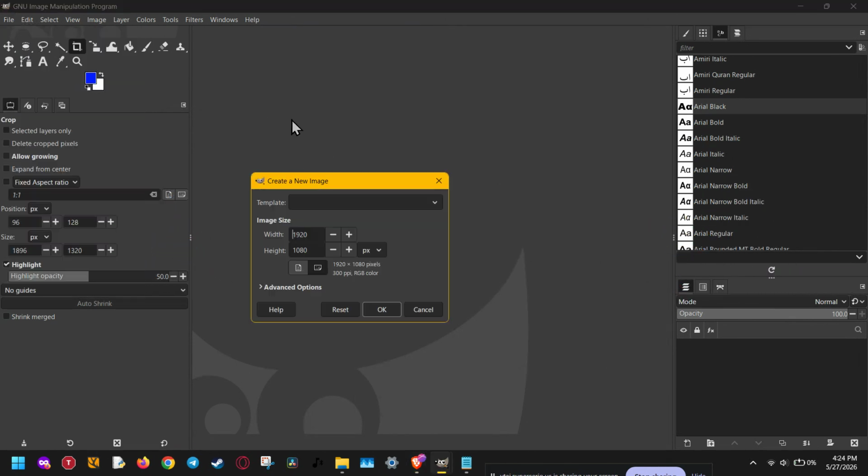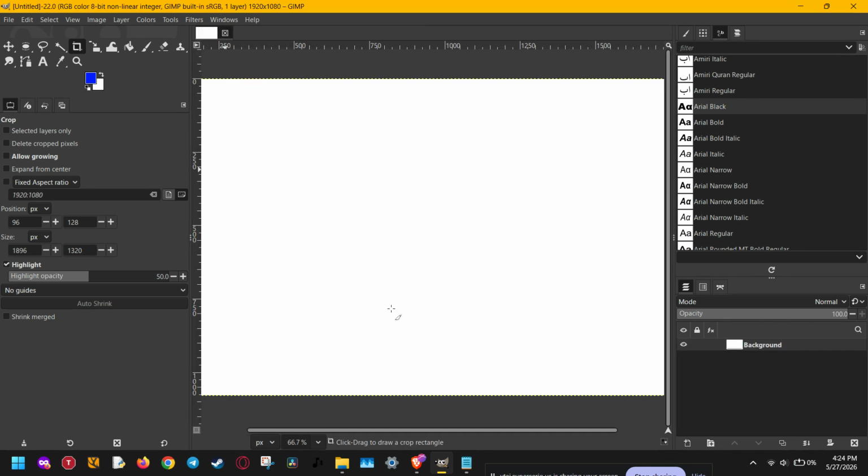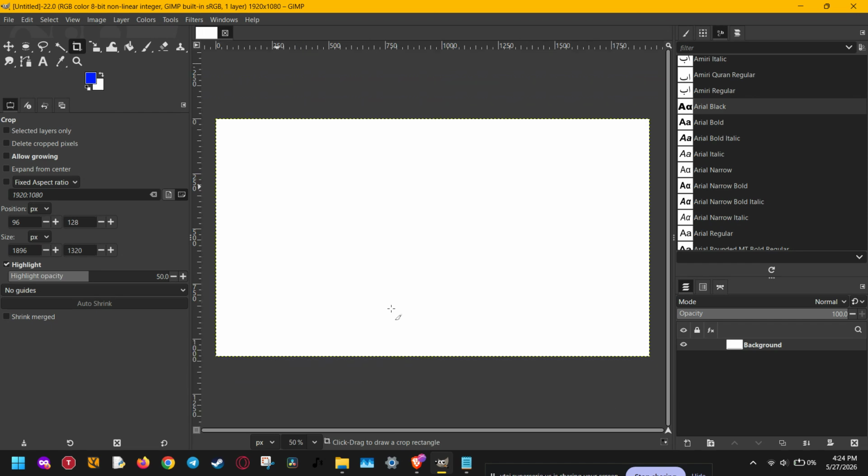Now, let's jump right in. First, open GIMP and create a new canvas by going to File, then New. Choose the size you want for your background. If you're making something for YouTube, social media, or a graphic design project, you can pick a custom size that fits your layout. Once your new canvas is open, make sure the background is filled with white.